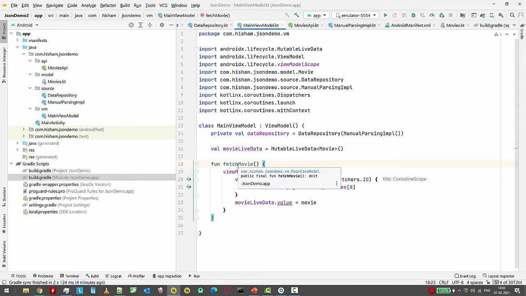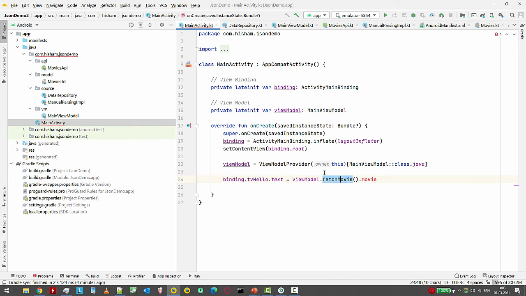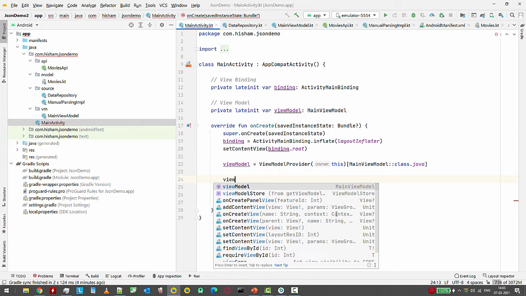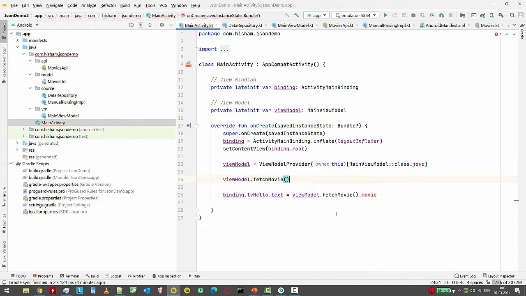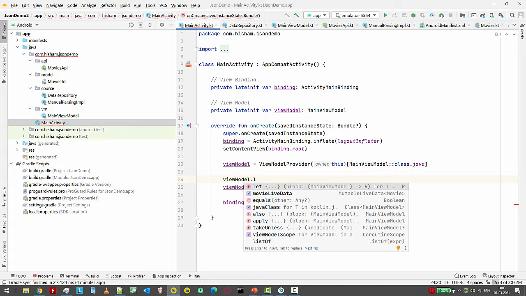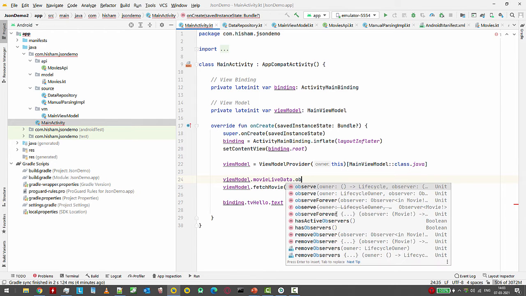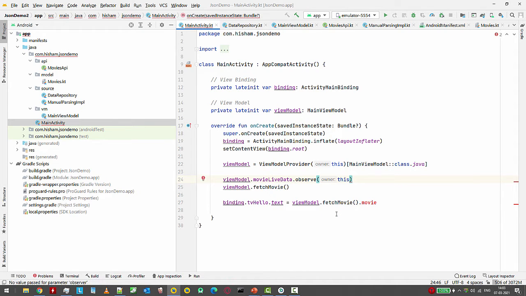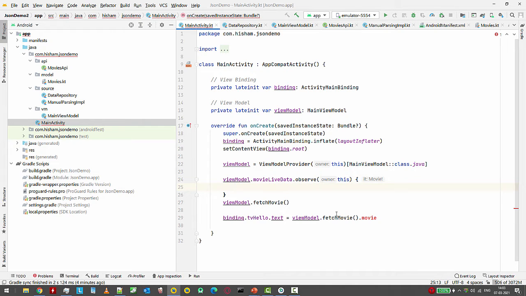So we have this fetch movie here, and go back to activity. Okay, so we have ViewModel.fetchMovie, that's a method to fetch the movie, but we have something called ViewModel.liveData, and we are going to observe this live data, and if something changes in that live data, we want to get notified. And how will we be notified? It will return us a movie object.